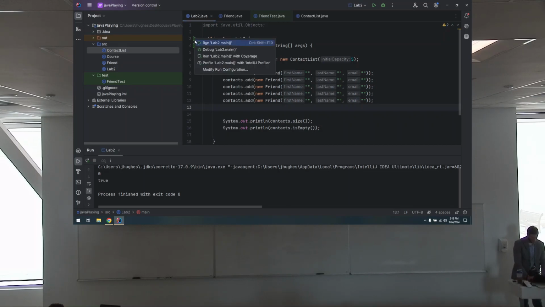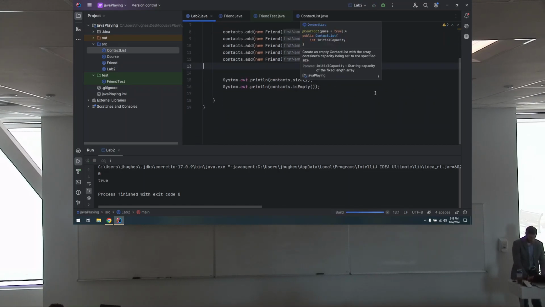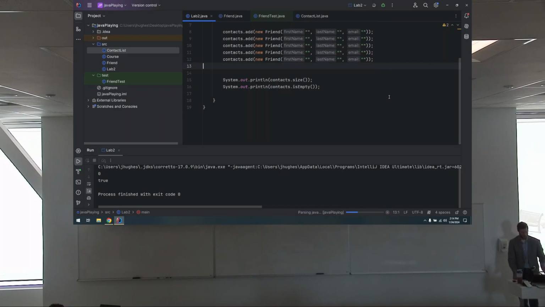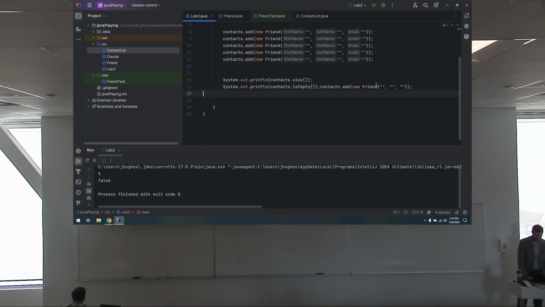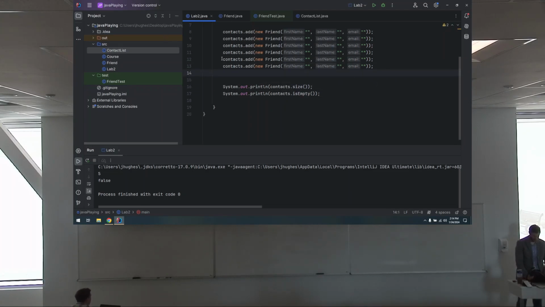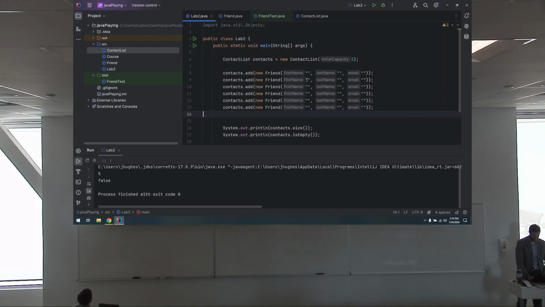If I run this, we've added 5 friends, and it should be fine, right? I've created it. It's got an initial capacity of 5. We run it. Its size should be 5, and its isEmpty should be false. Looks good. Everything's great. But of course, if I go to add one more thing, what do you think we're going to see? Index out of bounds. Array index out of bounds.